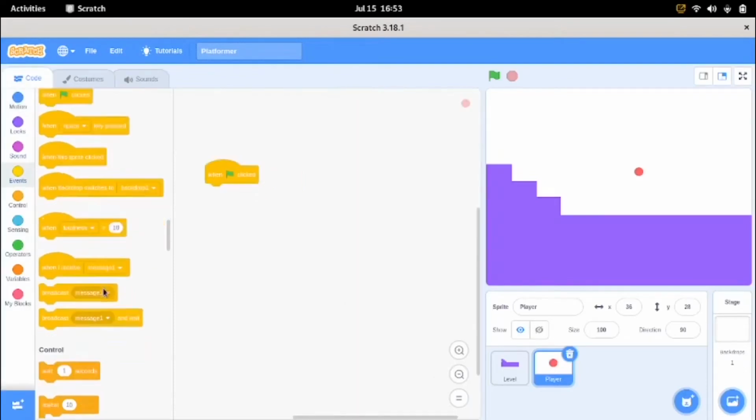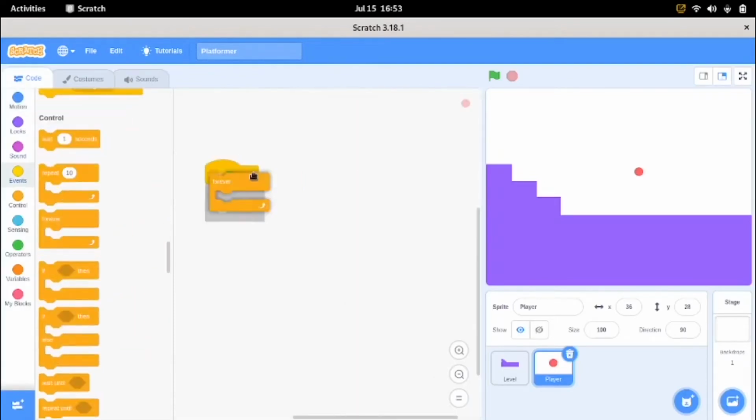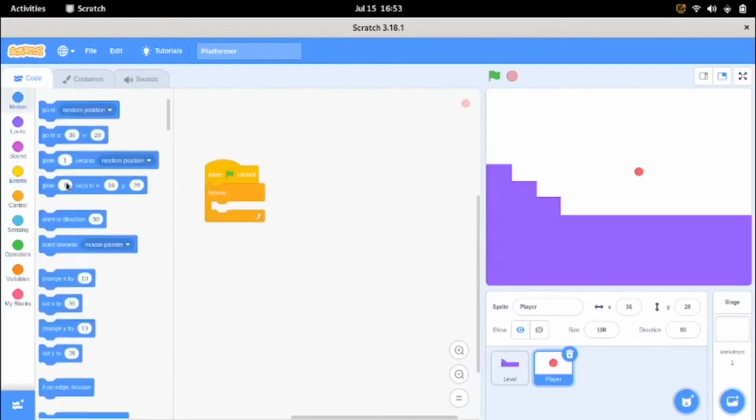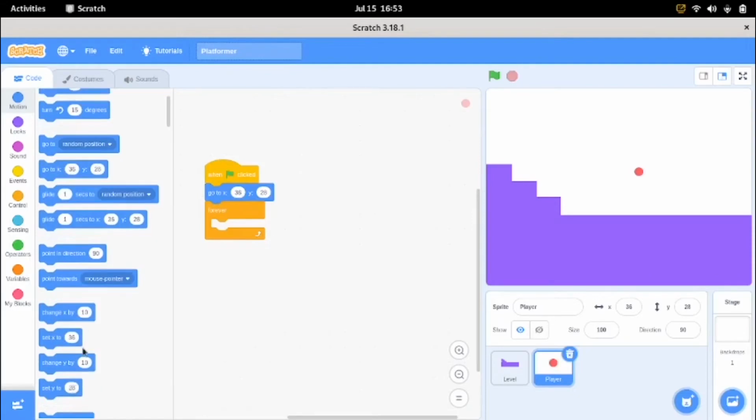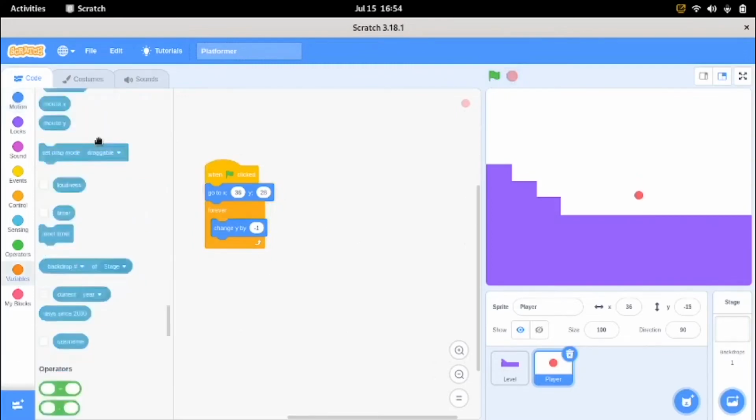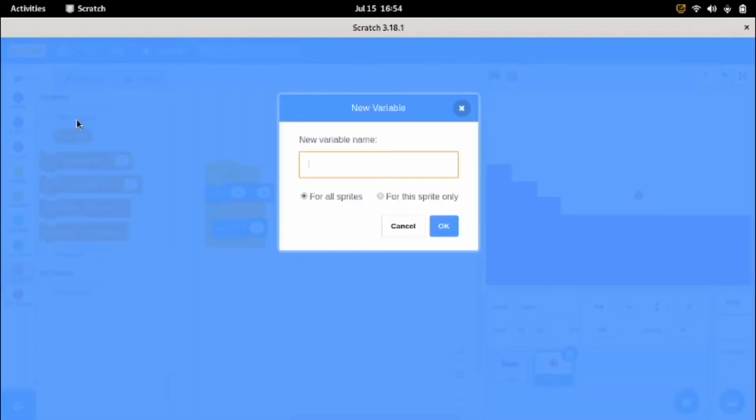So I'm going to say when flag clicked, forever. I'm also going to put this in here. So I'm going to say change y by -1. And just that. If you want it to accelerate instead of move at the same speed, for that I'm going to create a new variable called sy.